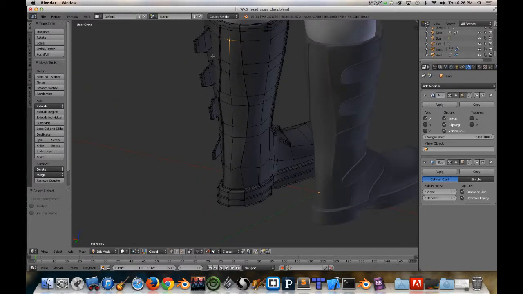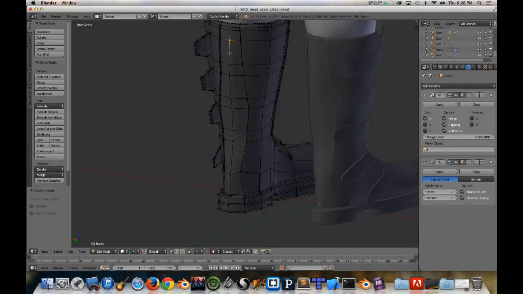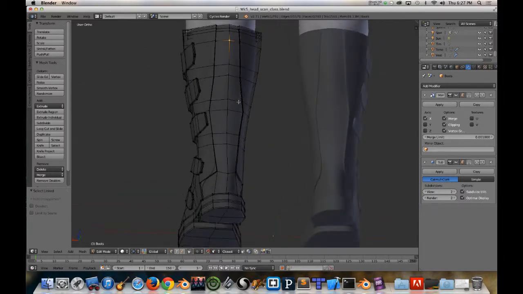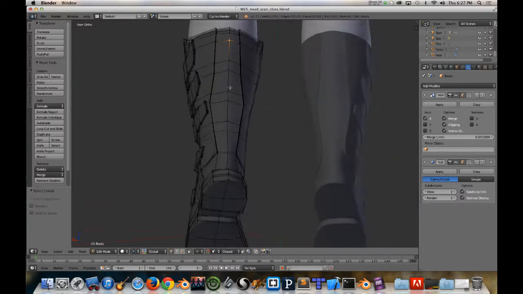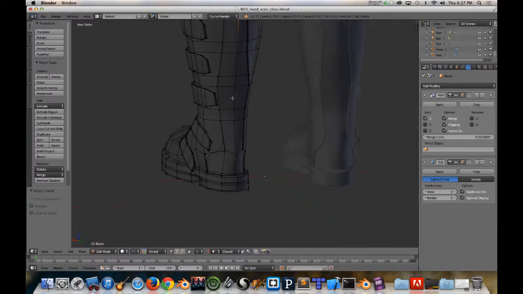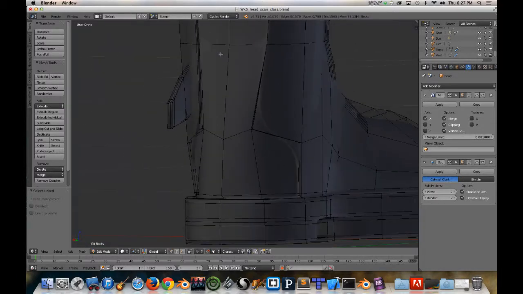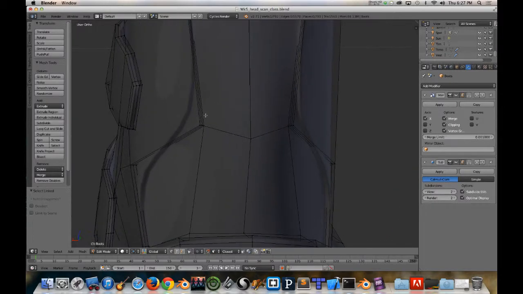Same thing here. This inset area back here was selecting some faces and then just hitting I to inset and scaling them in a little bit. I added some edge loops along the inside wall to make this edge a little bit sharper.